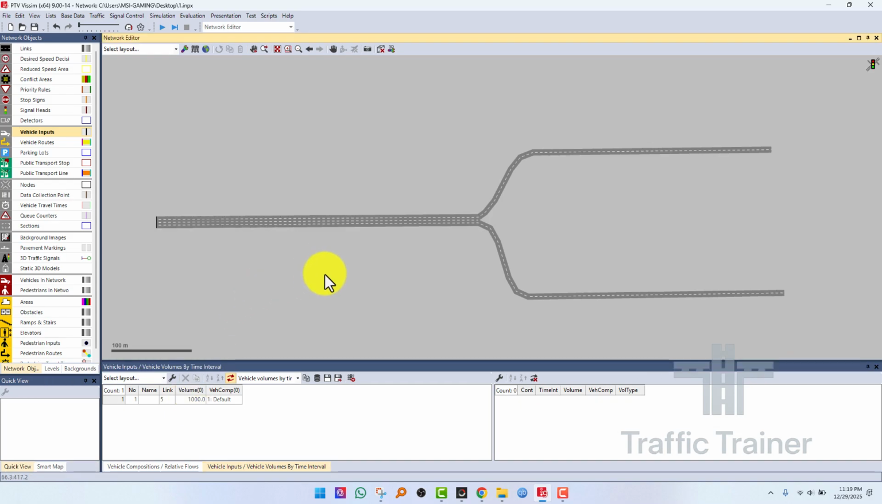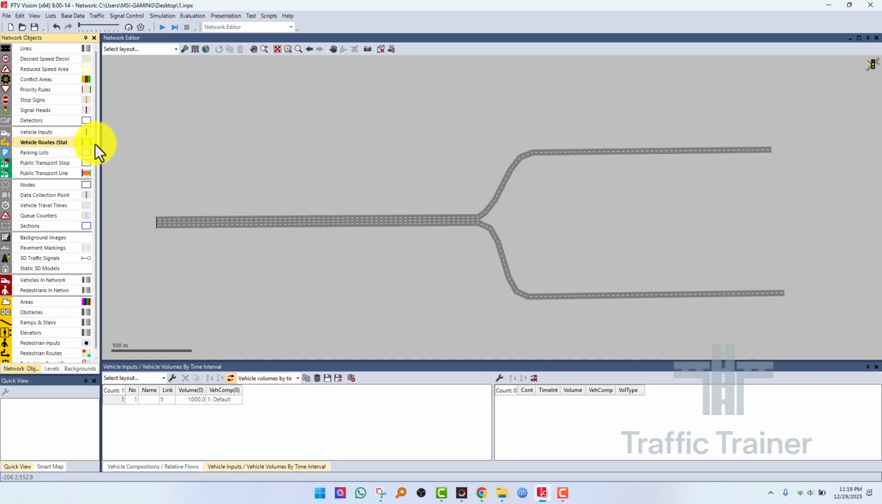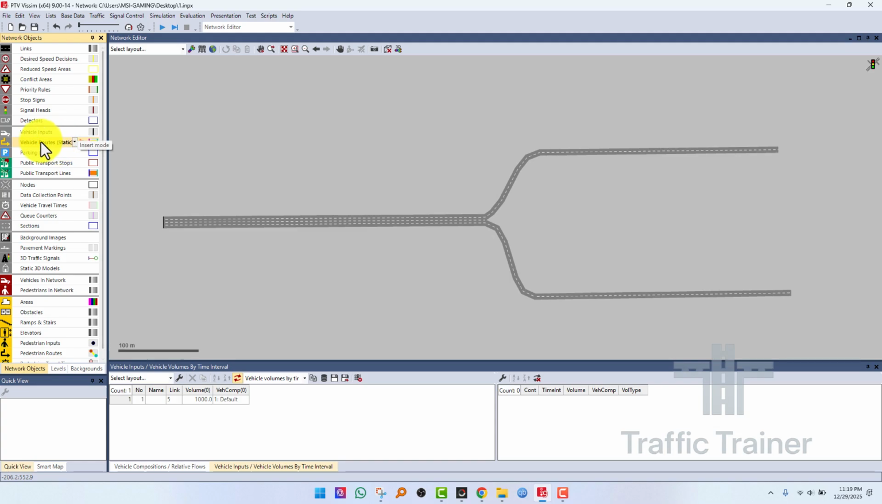So we have 1000 cars going on the main, but here we have two branches A and B, and we want to distribute the traffic here and here. Let's say we want 50% cars here and 50% here. So we can do it very easily using the static routing in Vissim, which is available here. Vehicle routes. And by default, when you select vehicle routes, the default route is a static route, which is a fix. You fix the distribution yourself. That's why it's a static route.